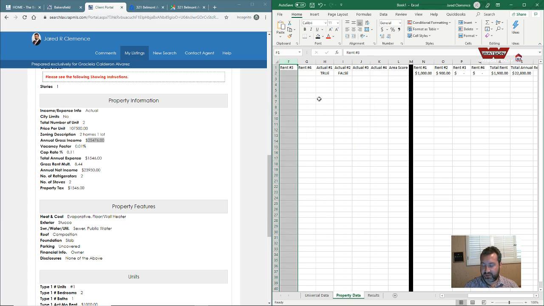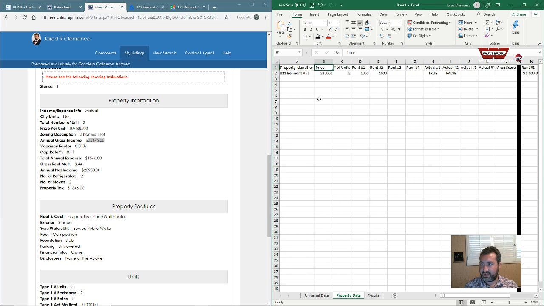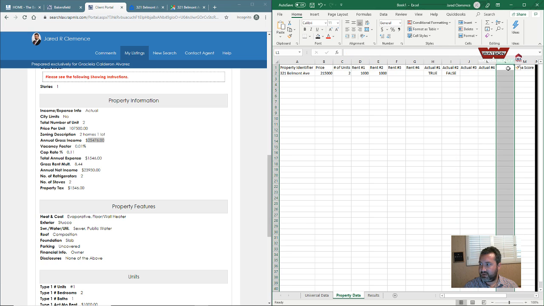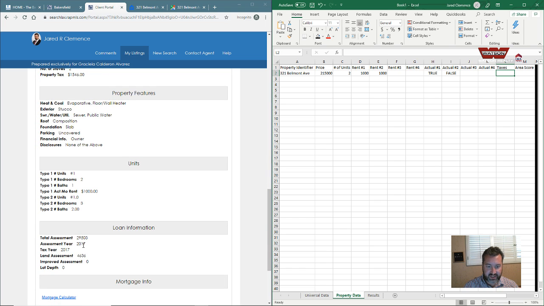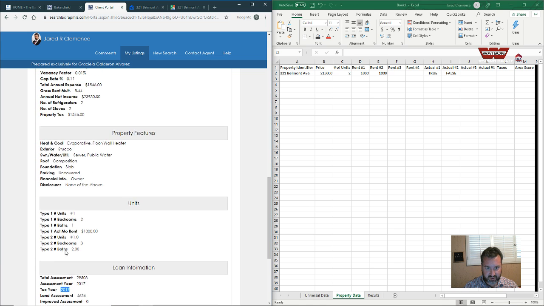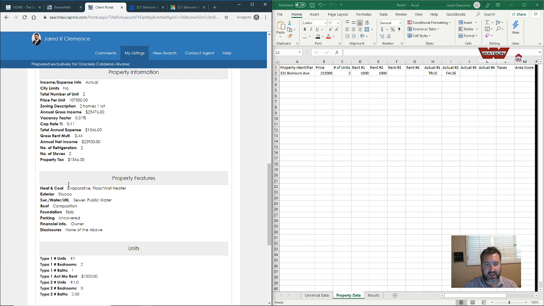Okay, let's also include taxes here. All right, so insert a cell here. We're going to put taxes. Okay, so taxes, assessment year, total assessment. Okay, so we don't actually have the amount that they're paying. Total annual expense. Oh, here we go. $1,546.